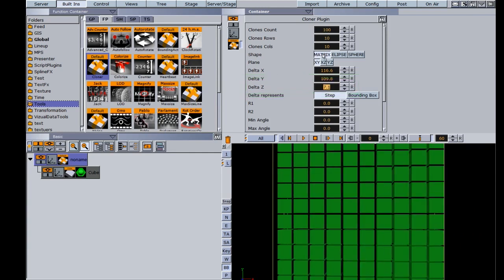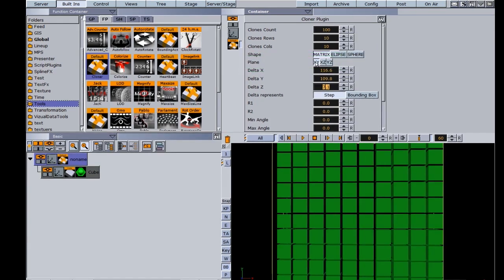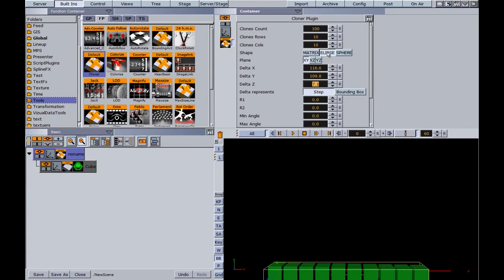When it's set to matrix, we have the option for which plane we want it to be on. So by default, it's set to XY. You can also change it to XZ or YZ. Now a matrix is not the only shape. We also have an option for an ellipse. So when I change this to ellipse, it spreads it out in a linear row here. Again, we can use the delta X to spread it out further if we want.